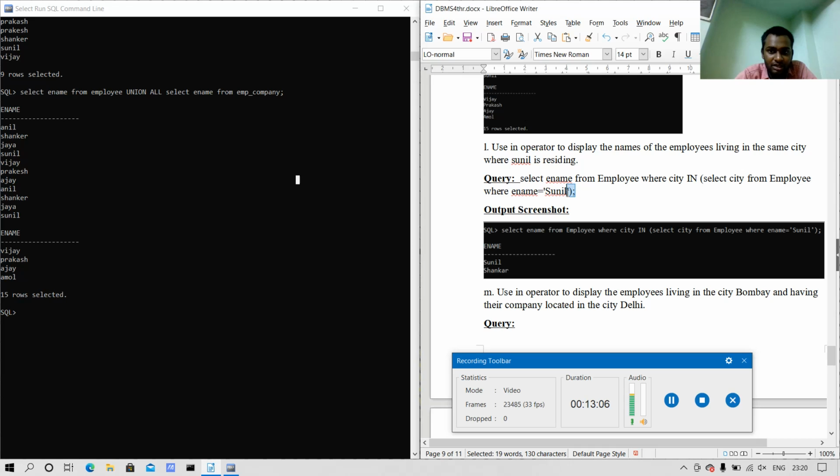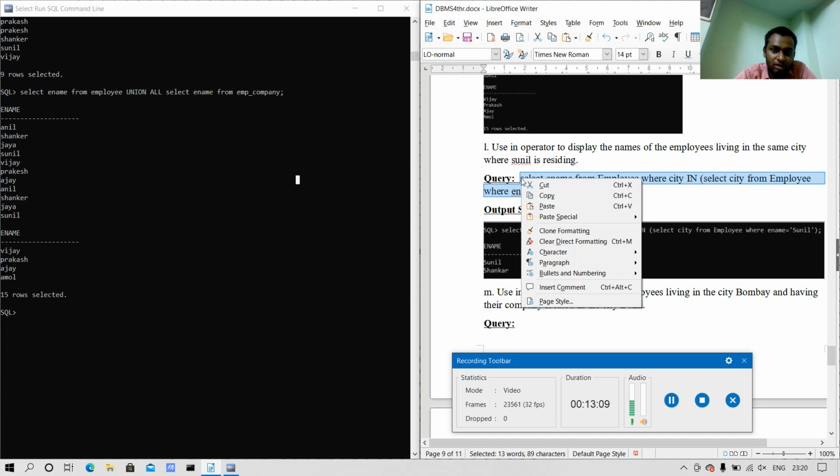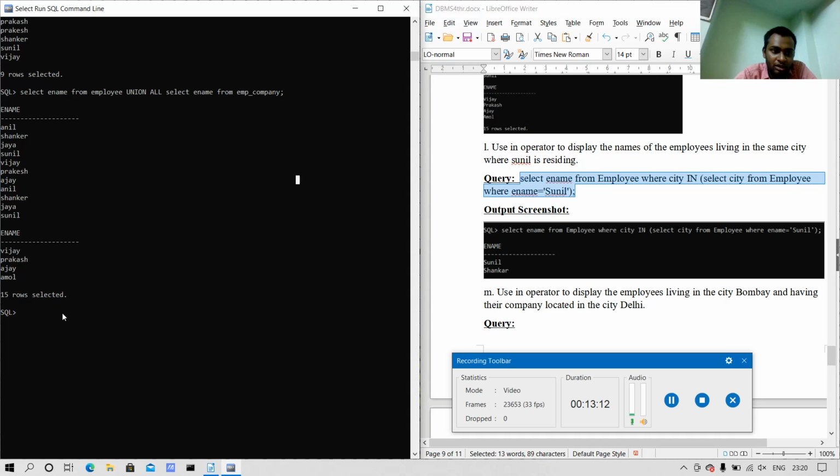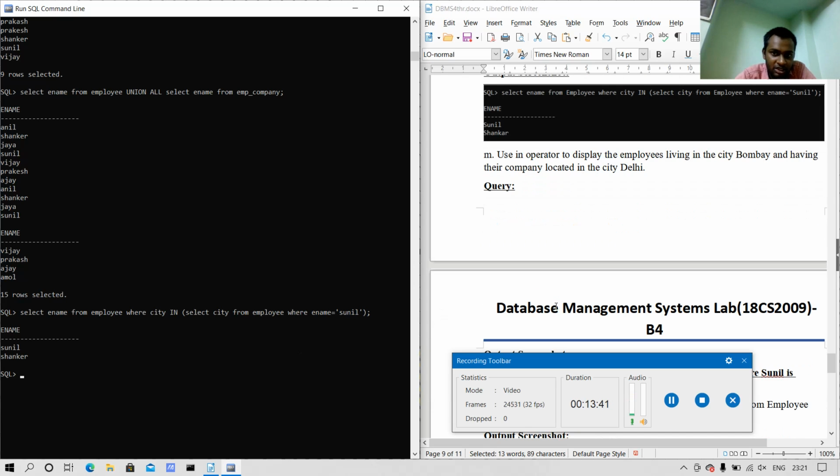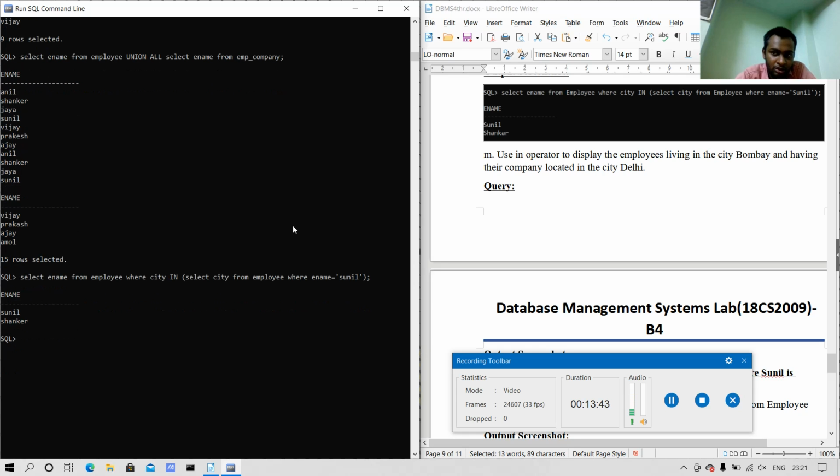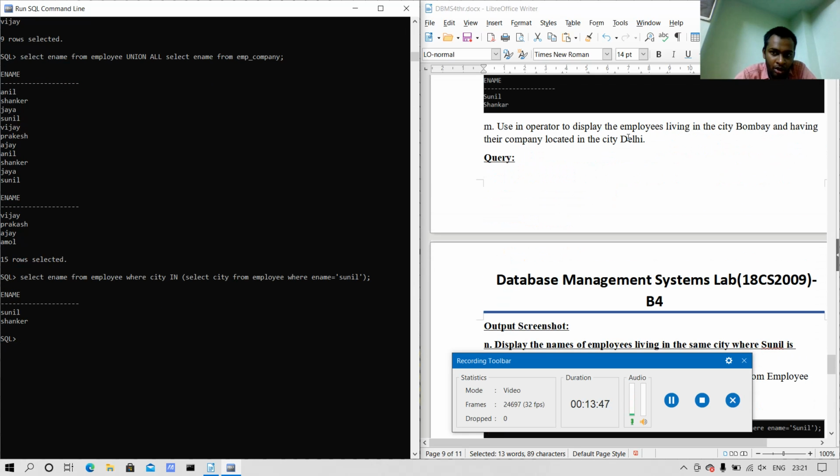And the next query is we have to select the people who live in the same city as Sunil. So Sunil and Shekhar live along with Sunil.